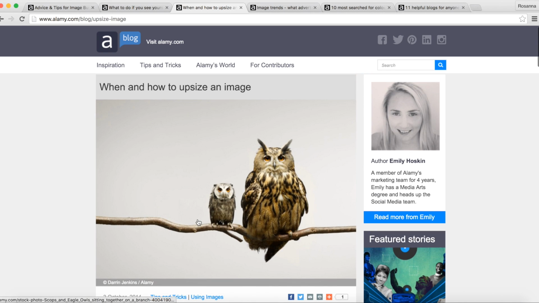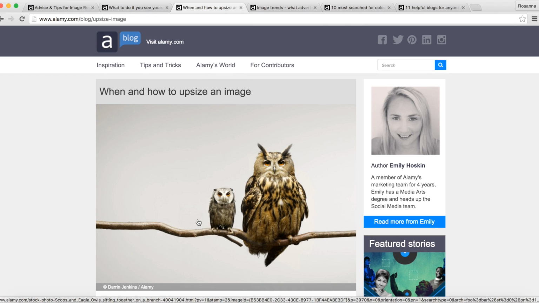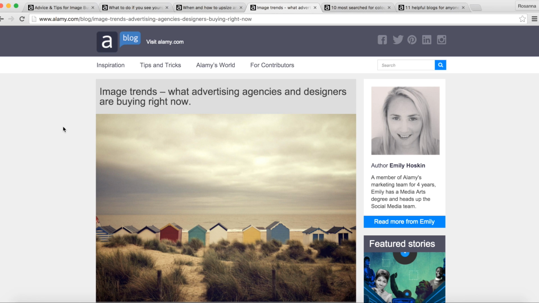So that was blog number 2, when and how to upsize an image. Blog number 3, going through this quick. Blog number 3, image trends: what advertising agencies and designers are buying right now.